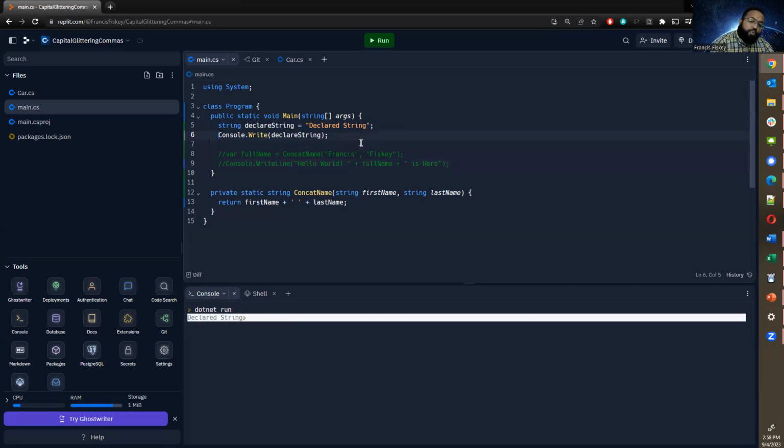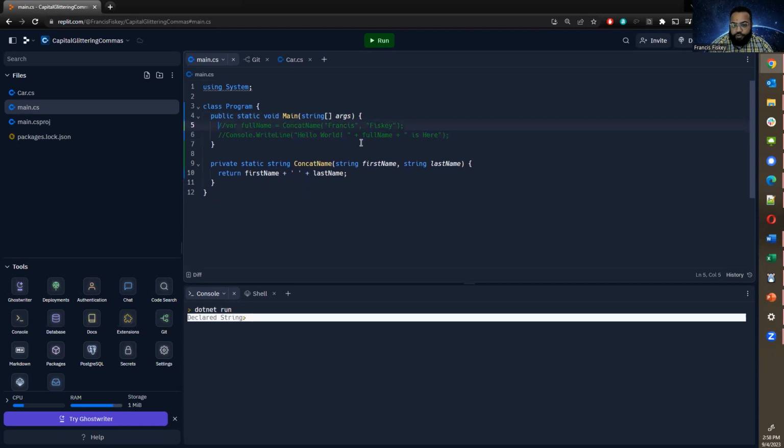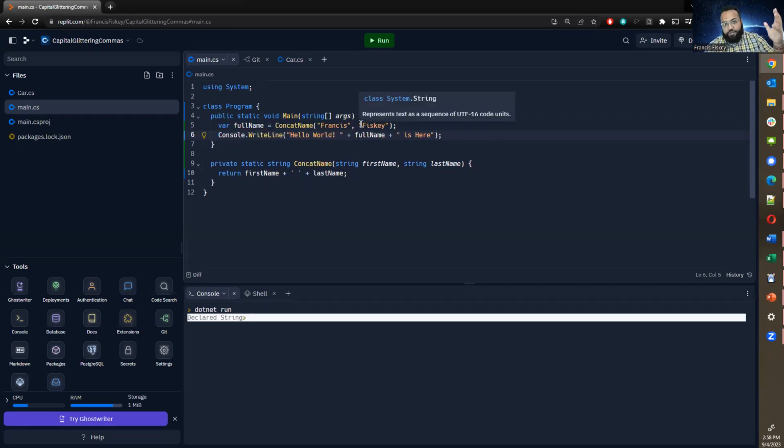Okay, but what if I wanted to use Console.WriteLine and I wanted to concatenate a string? Well, we did this down here, right? We concatenated my name, and we did this in the first module. We concatenated my name using the concatenate method, and we saved it to the variable fullName, and then fullName was then printed in the Console.WriteLine. So let's see if this still works.